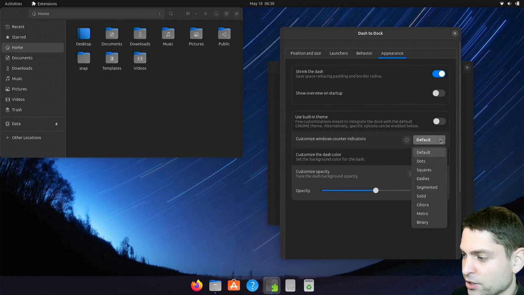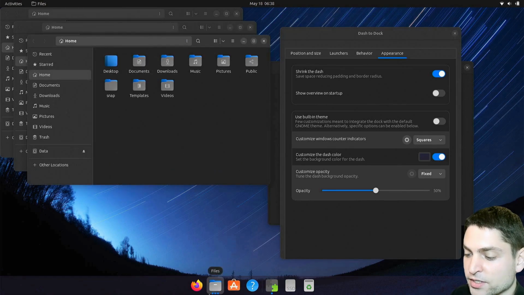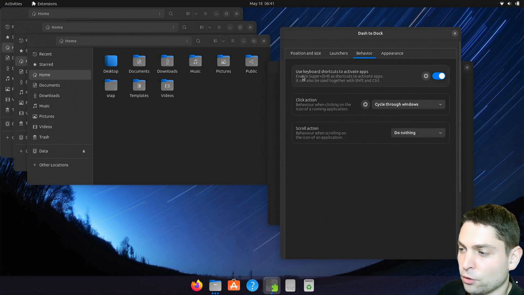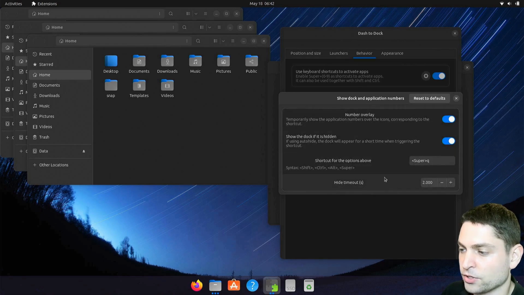You can also change the window indicators, like squares for instance. If I open a few more windows, then you can see down here every square is a window. Then we have behavior. You have keyboard shortcuts to open the apps. Let's see the settings. You can customize the number overlay, which is like a hint.